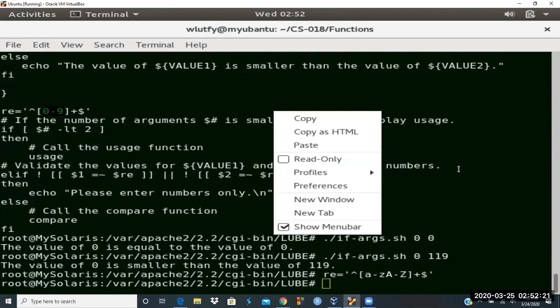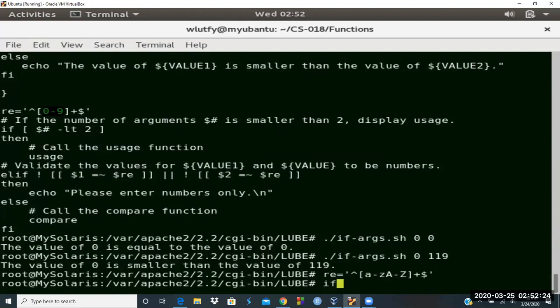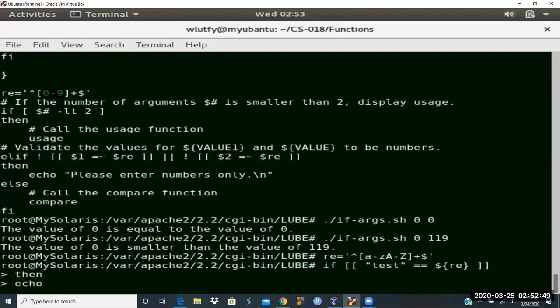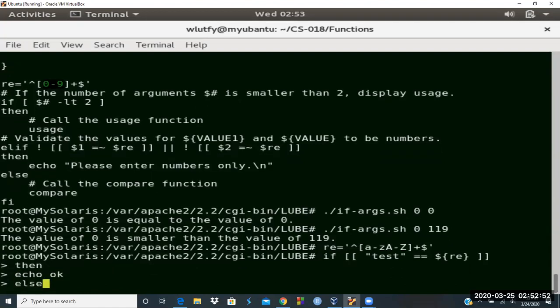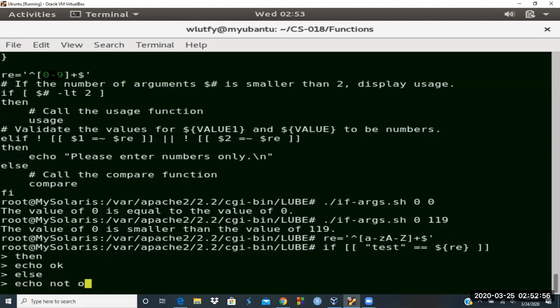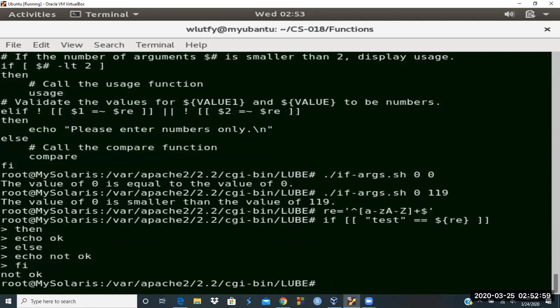So then if I just say, for example, let's say if test equal dollar sign regular expression, and then echo okay, else echo not okay. If I run it, this is not okay because that regular expression that I gave did not match with those ones, because I said it could be this or uppercase.